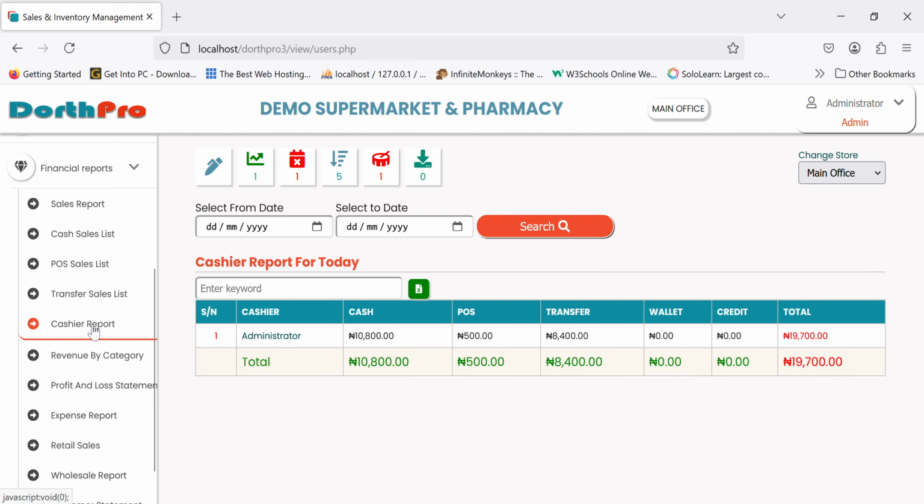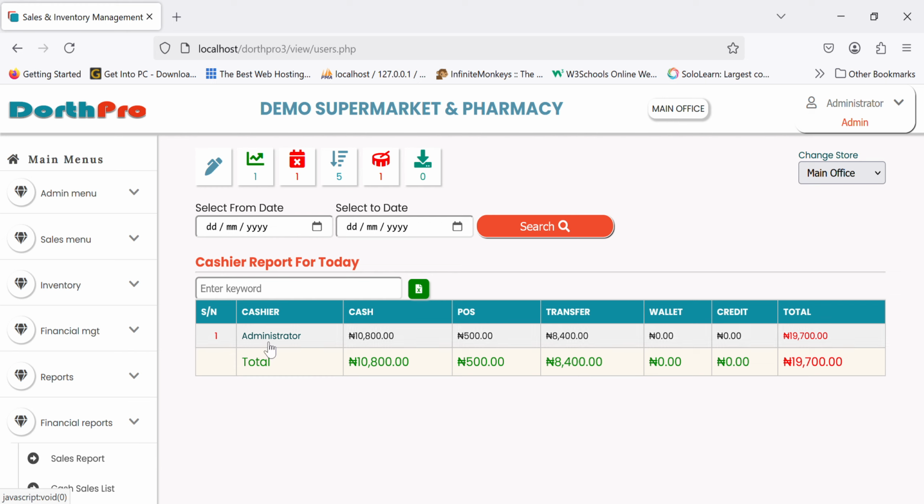Now the cashier report shows you your different cashiers and how much each of them is collecting on a day-to-day basis. It shows you everything that cashier is receiving and selling. You see the total cash he has collected, total POS, total transfer. If you have multiple cashiers, once their shift is due, you can ask to see what you have collected, and the system shows you the total.